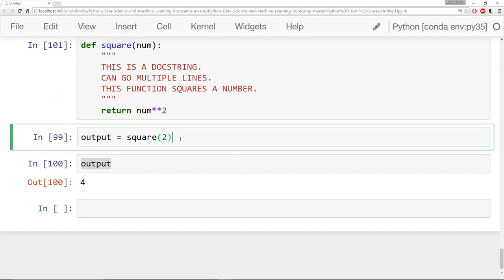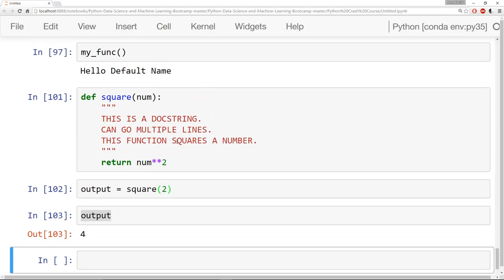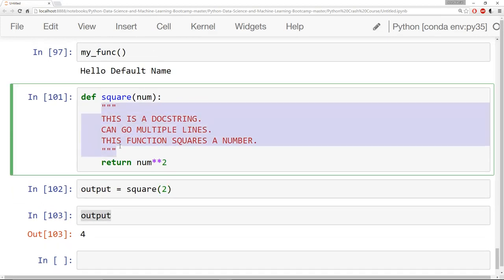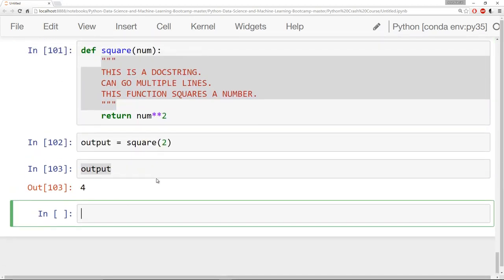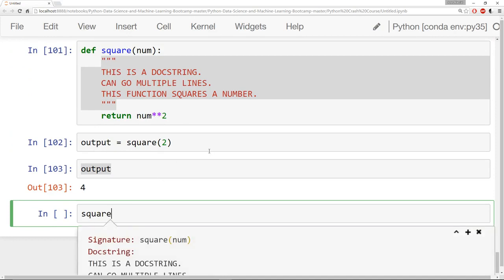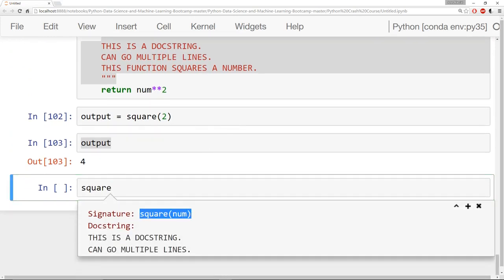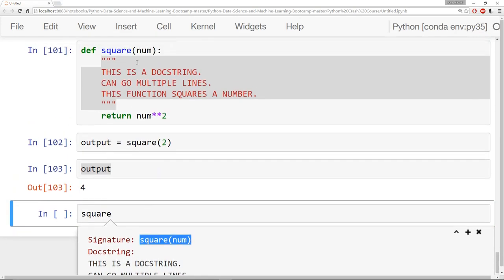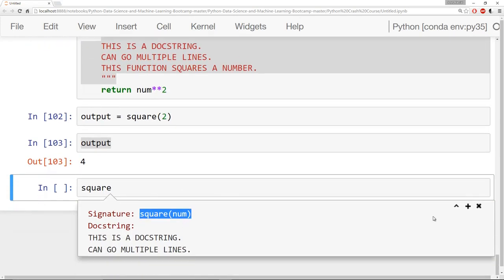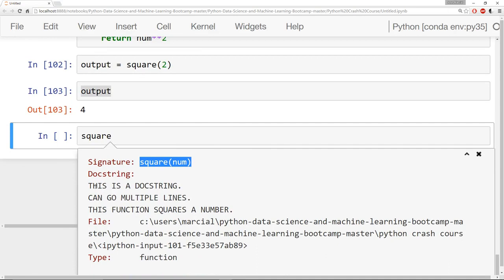If I just run square again, nothing is going to change. What will change is when I actually call the documentation string for more information about this function. Jupyter Notebook has a really great ability to do this. You start typing the function you want, and then with your cursor at the end of that function, you click Shift-Tab. And you will get a signature call of the actual function, meaning what the function expects to receive, and then you can expand this to get the documentation string. And it says this is the doc string, can go multiple lines, this function squares a number.